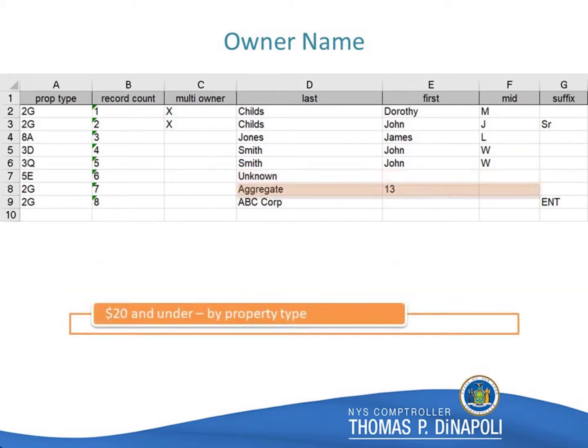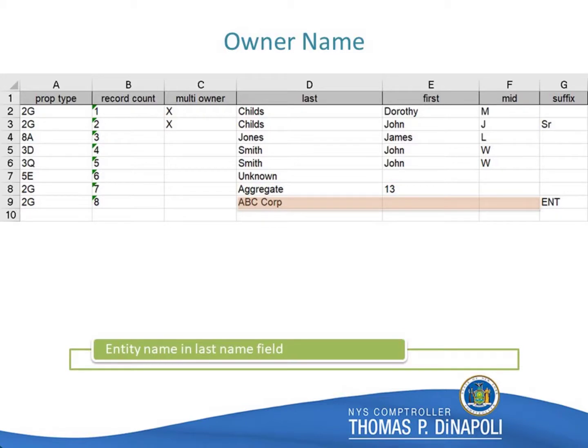If other owner information is unavailable, leave those fields blank. If you have multiple items worth $20 and under of the same property type, you can roll these items into an aggregate account. Type the word aggregate into column D and the number of items into column E. If the payee is a corporation or entity name, enter the business name, omitting the word the when it is the first word of the name.